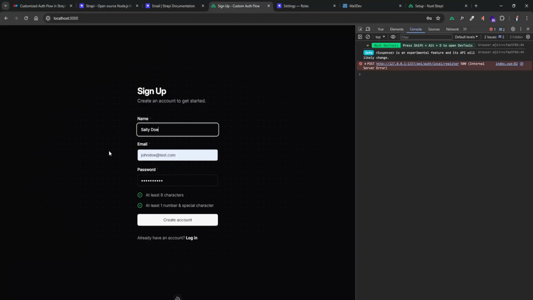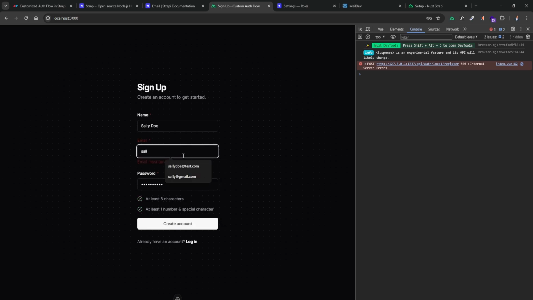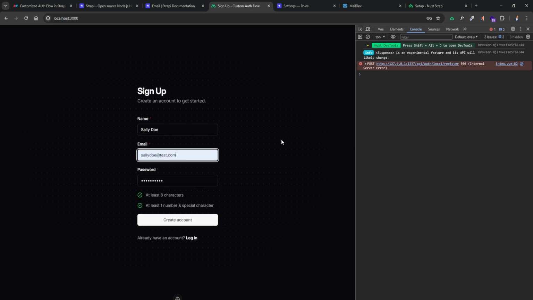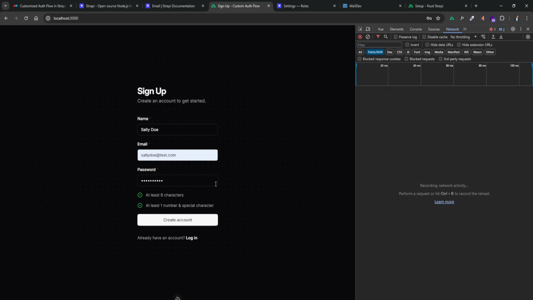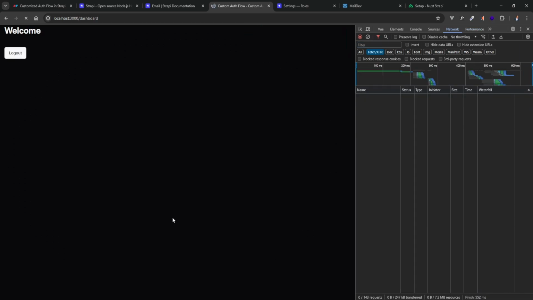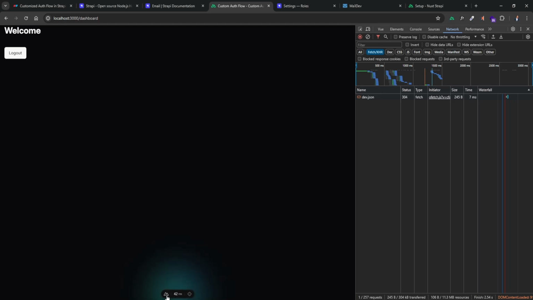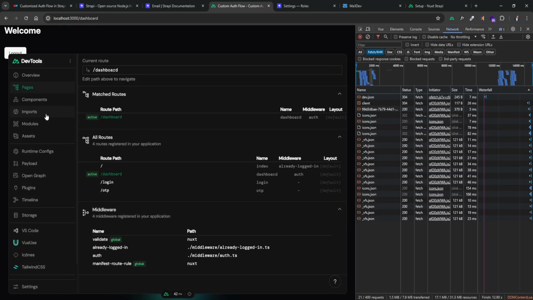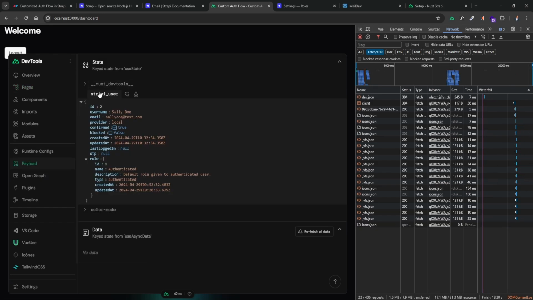And for our application here, like I said, we can't use the same username and email. So we're going to say Sally Doe at test. And let's look at the network tab. Create that account. And now you can see where it actually redirected us to the dashboard. The user got created. And to check on this created user, we can just open our Nuxt DevTools, come down to payload, and you can see where if you expand the Strapi user, we have that created user right here.